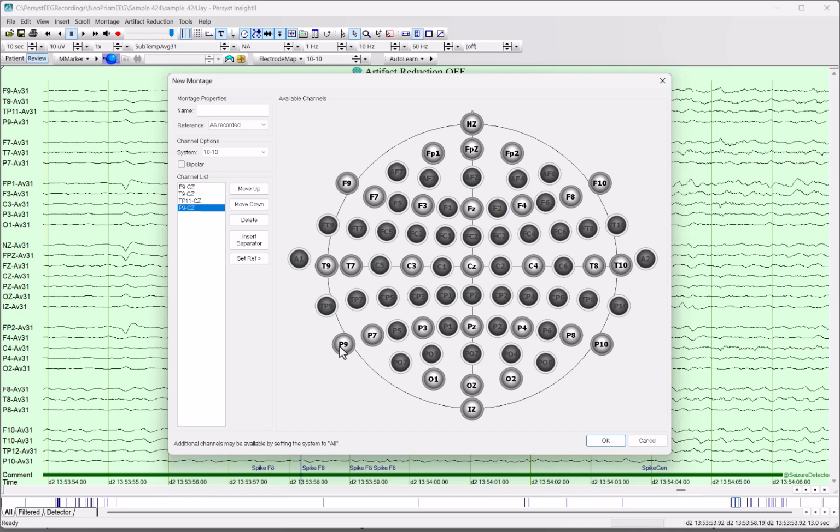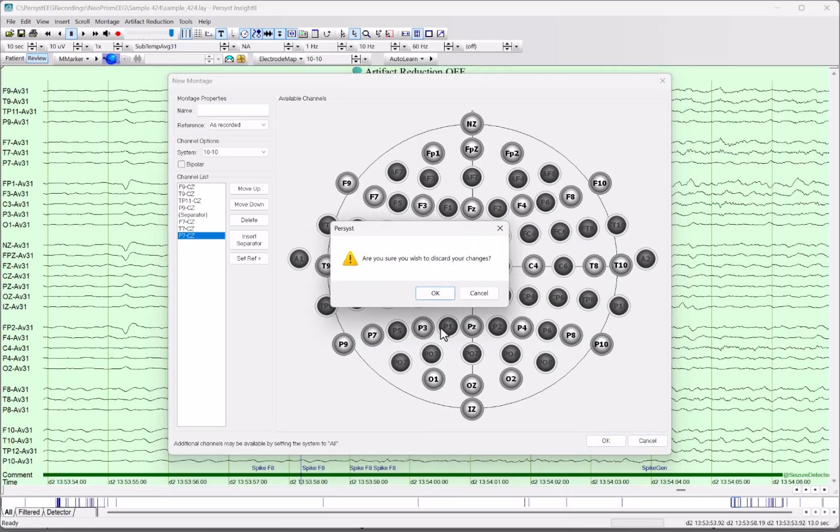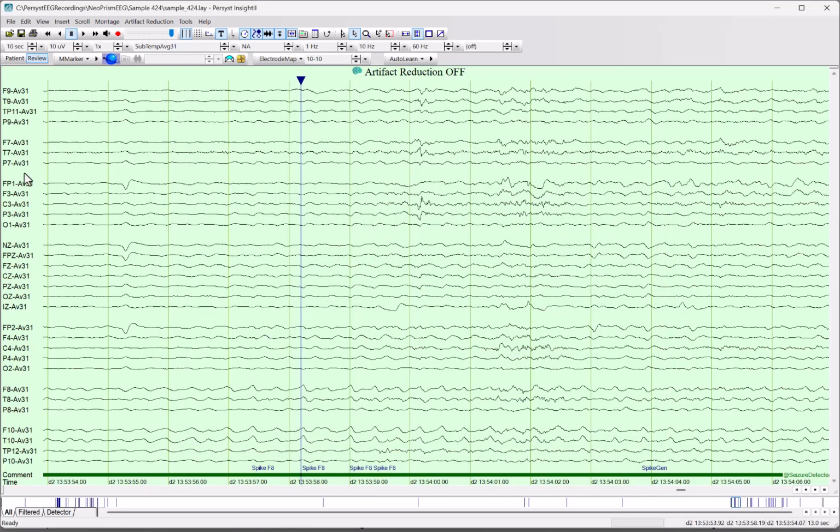Then we can go back to our 10-10. And then we'll select P9. And then we'll insert a separator. And then we'll do F7, T7, P7. Notice I'm leaving the reference of these all set to CZ, because I still have to build my average reference. So I'm just going to let it assign a CZ reference for now, and then create the average reference. Rather than going through all the button clicking for this, I want to cancel this because I've already done that. Let me discard my changes.